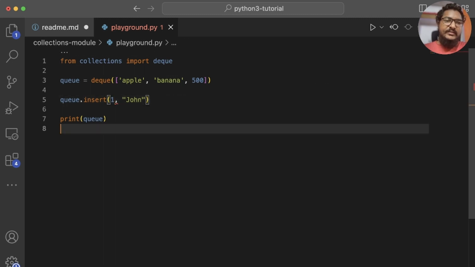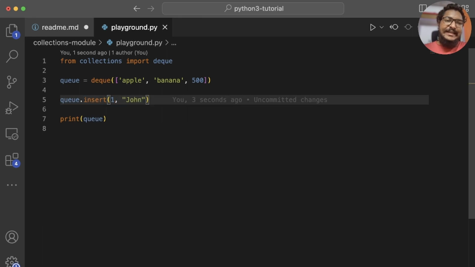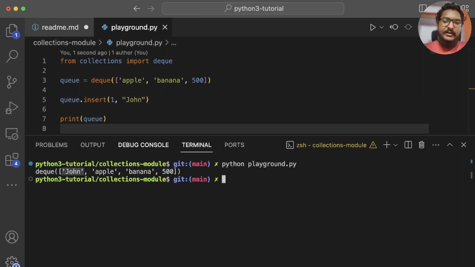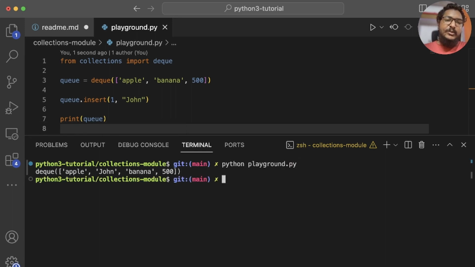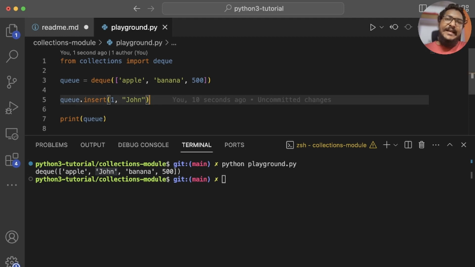Once we do this, when we use this insert, the first parameter is the index, and the second parameter is the element. So let's run it. Clear this out and run it. So now we can see that at index number 1, we have John. So that's how we insert the element at a specific position.